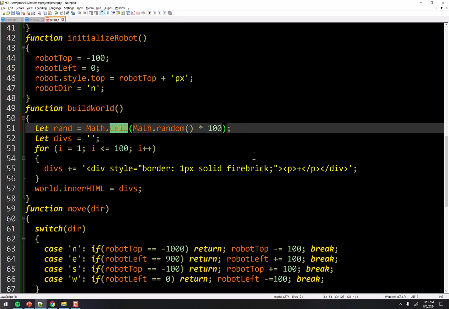1.00009 will round up to 2. And then math.random gives a random number between 0 and 1, so a decimal number. So what we're doing is we're taking some random number like 0.03 and multiplying it by 100, and now we have a whole number and a fraction somewhere between 0 and 100, or 0 and 99 is what it'll end up being. Then we ceiling it, so it'll round it up to the nearest next number, which gives us a range of 1 through 100.